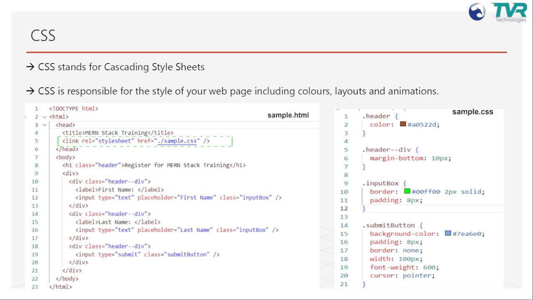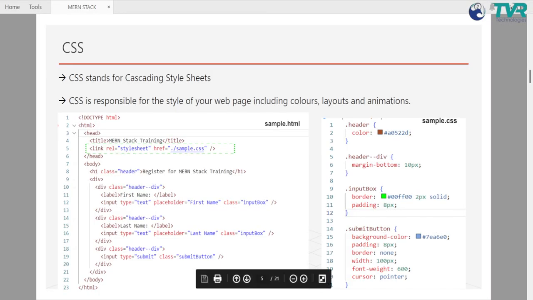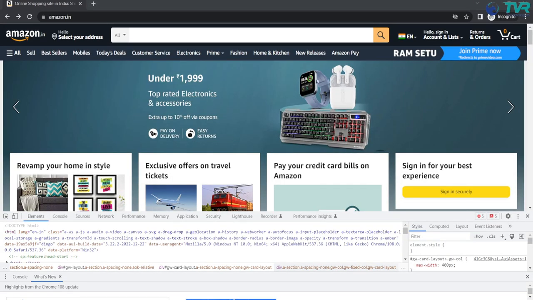On the left side you can see the sample.html on line number 5. You are just calling this sample.css from the HTML file. And the CSS is responsible for adding colors, layouts, font styles, animations, and many things. Okay, let's go to our website, the example of Amazon.